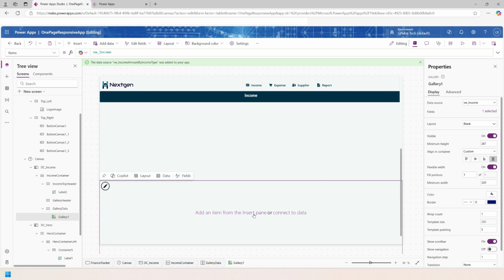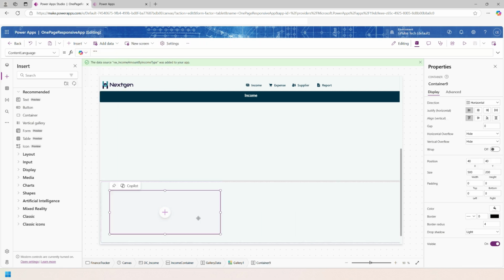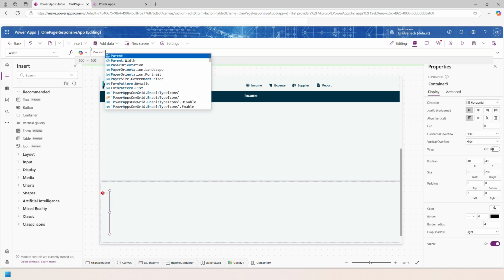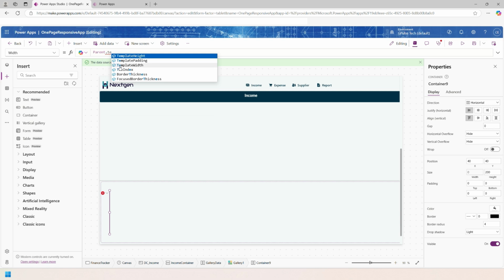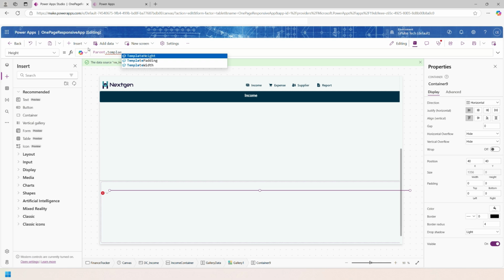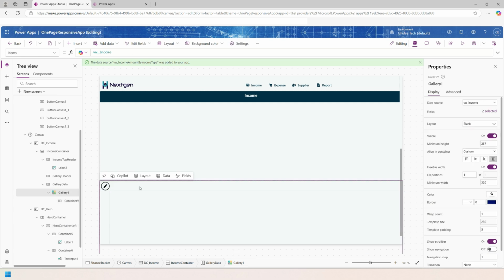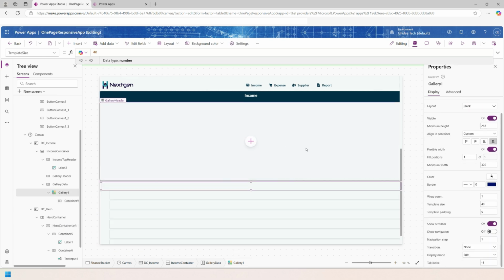So within the gallery, in the insert pane, add one container so that we can equally distribute all the columns in the gallery. So here add one horizontal container. Now we need to make this container equivalent to the template size. So choose the width of this container as template width, so that we can access Parent.TemplateWidth. And height should be Parent.TemplateHeight. But now we need to fix the template height first. So go to gallery and here see the template size, make it 40.